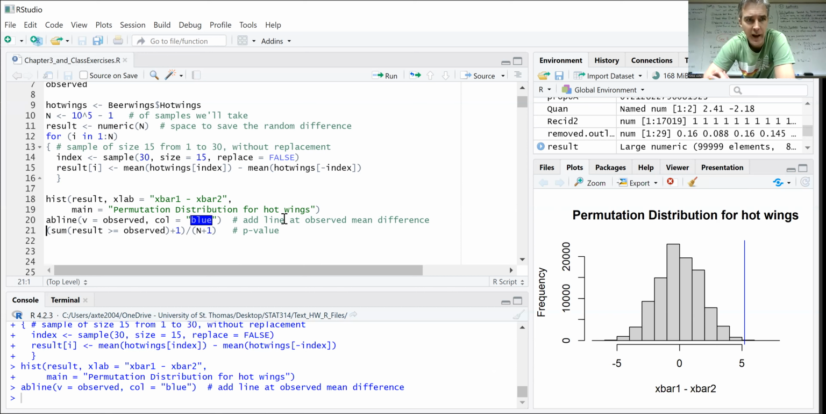And now here's my p-value, line 21, and we'll talk about why I'm calculating it this way. If you look, I'm asking it to sum the number of entries in result that are greater than or equal to the observed, that was 5.2. I'm going to add 1 to that, and then divide by capital N plus 1. So you should ask the question, why did he add 1 to the numerator and to the denominator? That will be answered in a future video, but let's just calculate it.